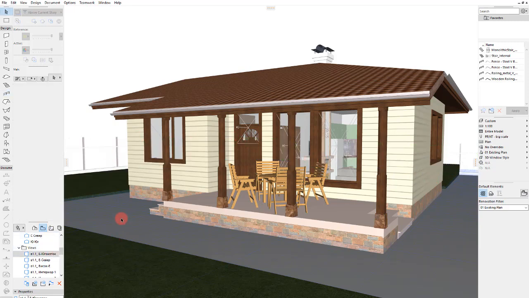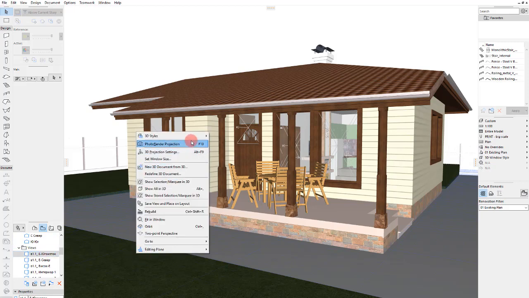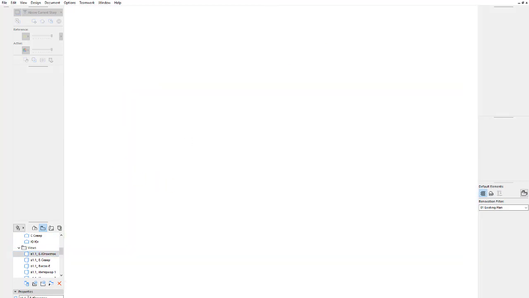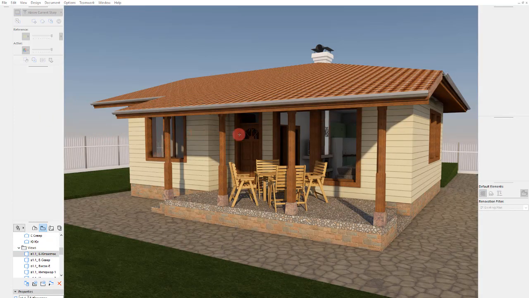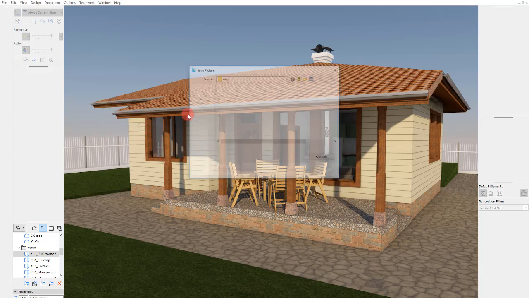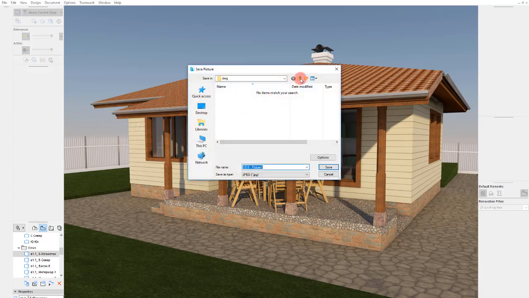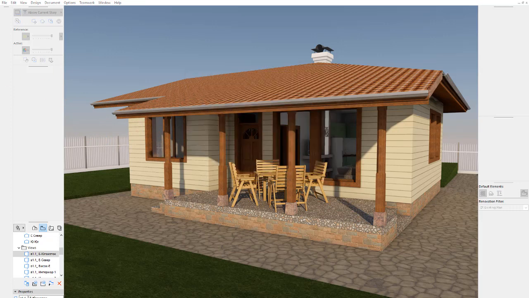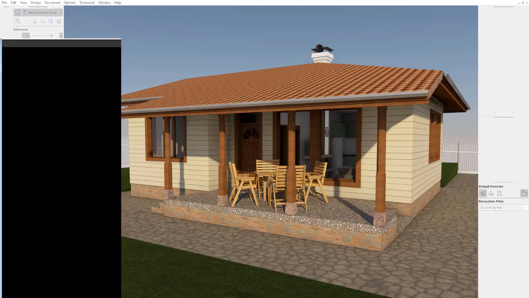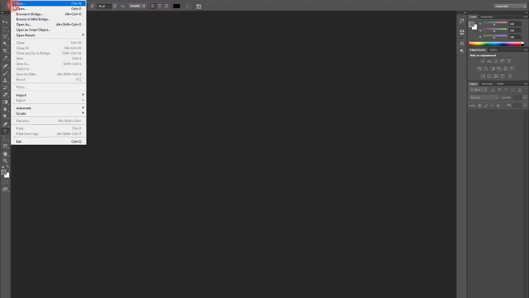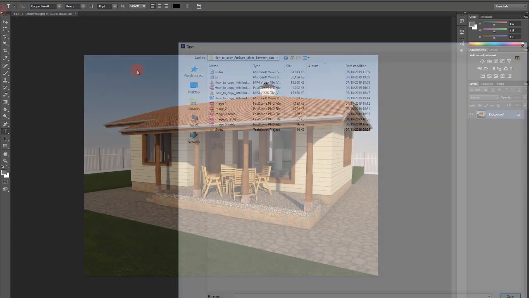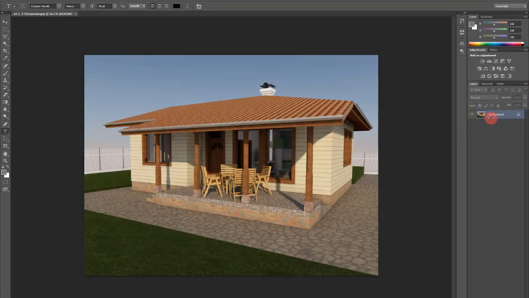Just clicking F10 and it will start rendering. So we render this. So this is the rendering done. Now we save this as an image. Save as, and we save it. That's it, and we load it in Photoshop. File, open. This is it. And now we do several simple procedures.